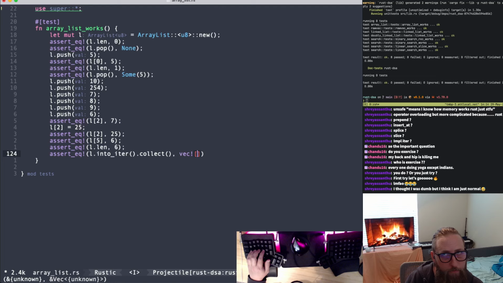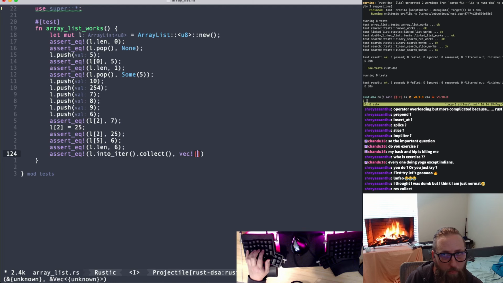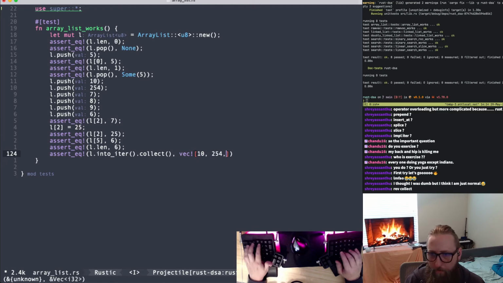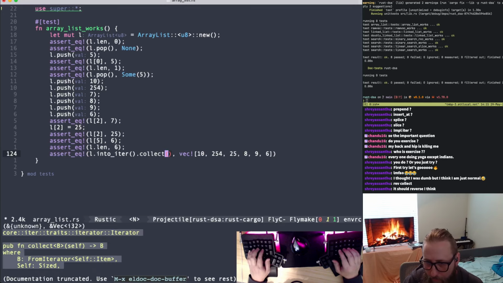Is it going to do that? I think it might. Let me think about it. Yeah, I could do a rev collect. We'll just see what happens. We'll just do it my way, and then we'll see what happens. It will most likely not work. 25, 8, 9, 6. And so we use a vec macro there. I think it will reverse it, yeah.